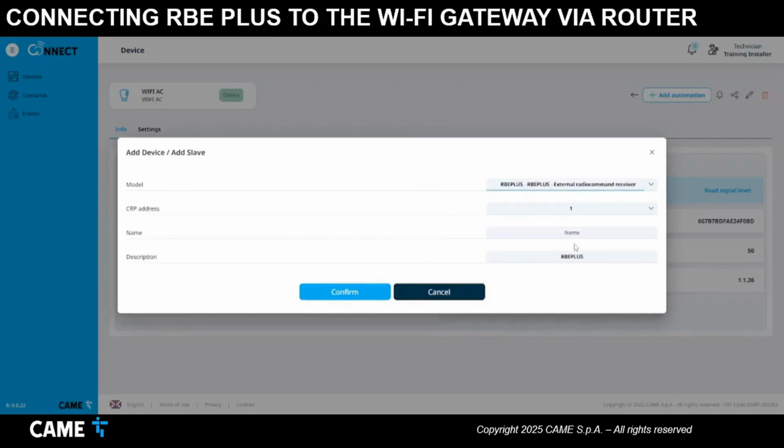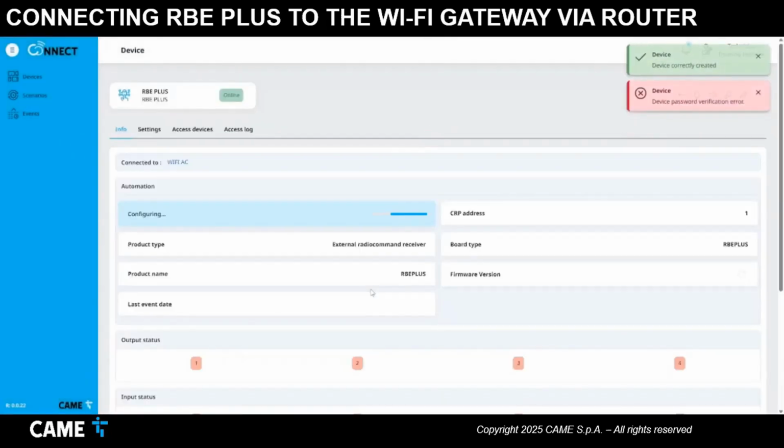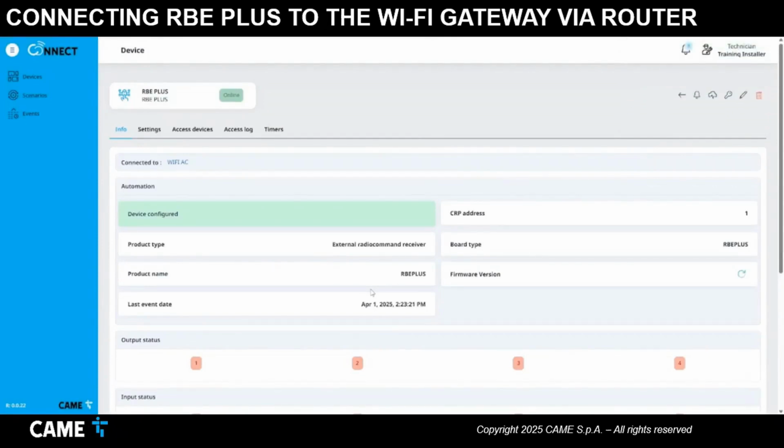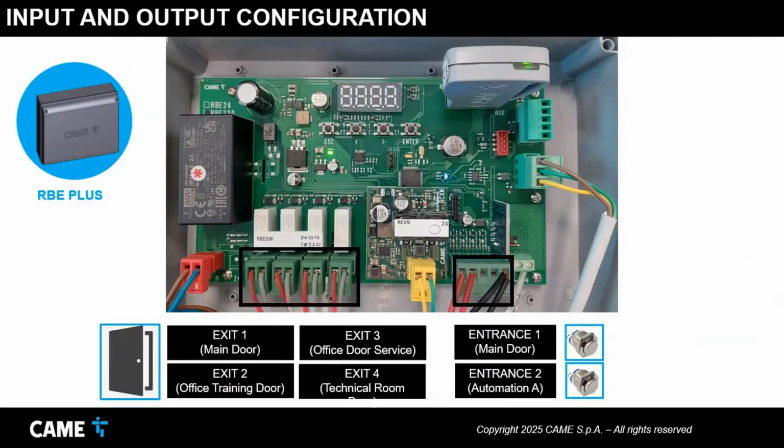Here we find the RBE Plus 4-channel outdoor module. We assign a name, for example simply RBE Plus, a description, and confirm. The device will be correctly associated with the AC Wi-Fi gateway. Our web page, and therefore CAME Connect, will respond by creating messages or notifications. Now, let's configure the four outputs on the RBE Plus control panel and the two inputs being used.